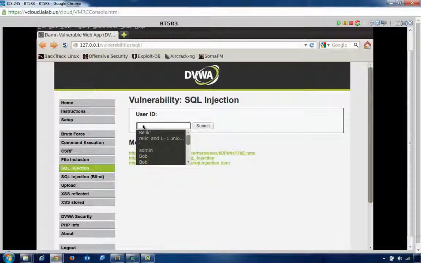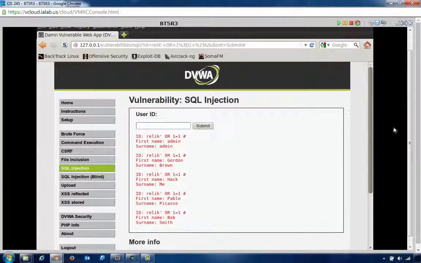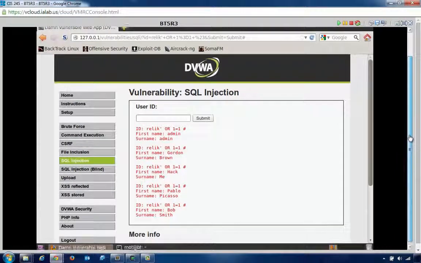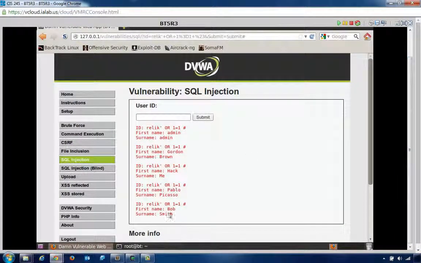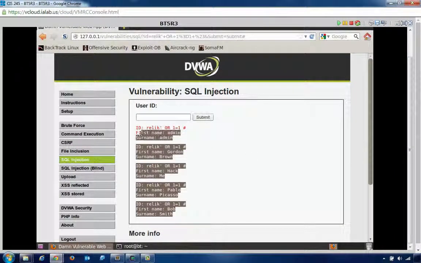All right, so let's say that we typed in the example that we looked at in the beginning of the lecture: relic or 1 equals 1 with the hashtag. We click submit, and there you see all the information. We dumped all the information in that database. We know kind of what's going on behind the scenes, and we know now we can use that payload to interact and exploit this application.